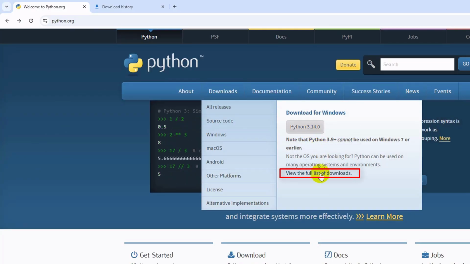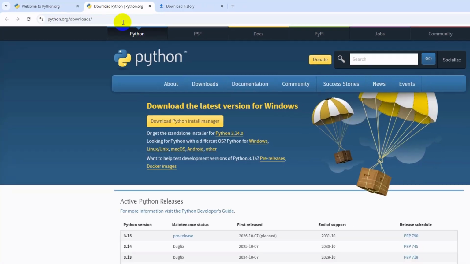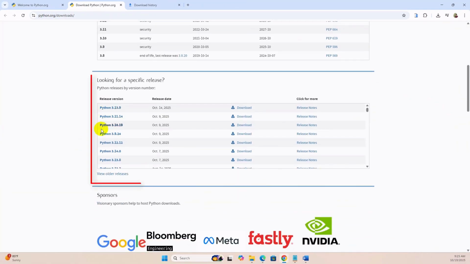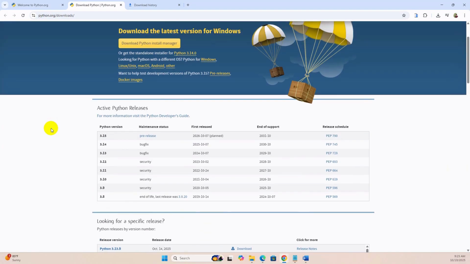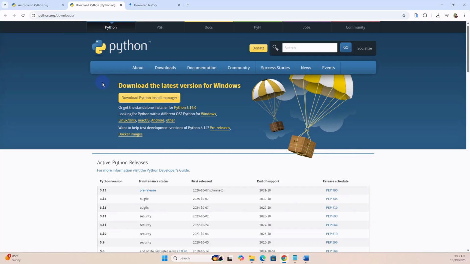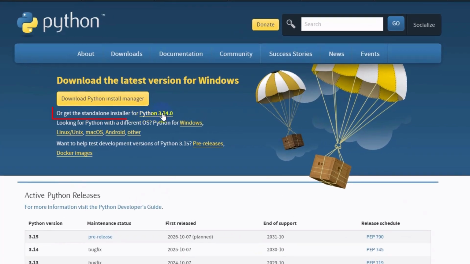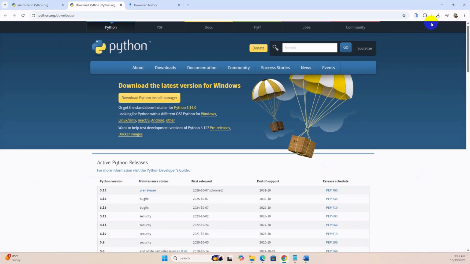You can see all the available versions from the View the full list of downloads link, and here select the version you want and click on Download. I would like to download the latest Python version. Now I would like to get the standalone installer for Python 3.14. So click the Download Python 3.14.0 link.